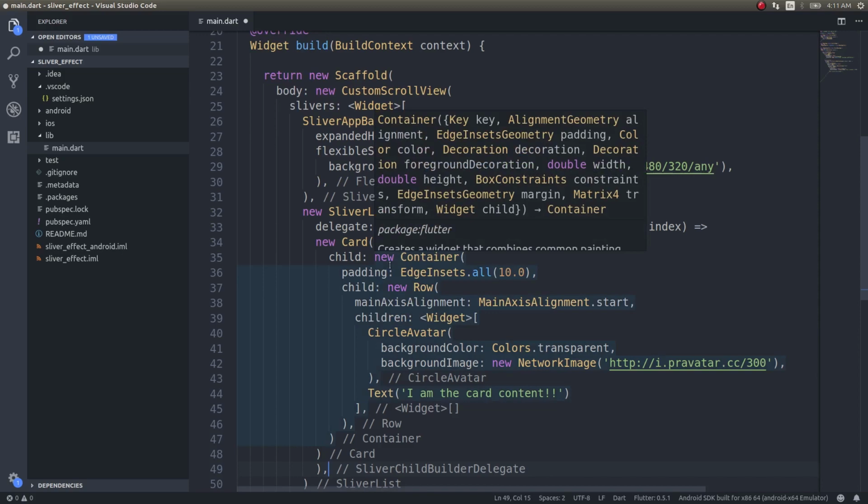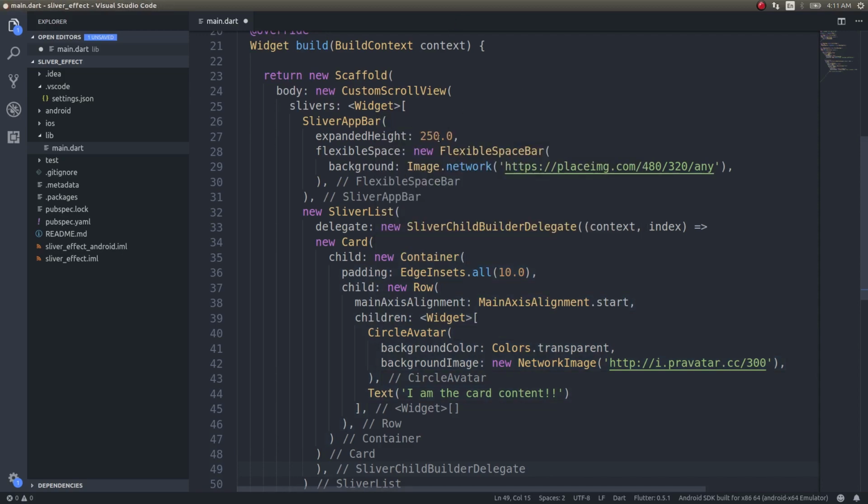And above that, we have an expanded app bar, which is of height, we are given a height 250. That's a big app bar, and that app bar contains an image. Now everything is contained within this custom scroll view, which again is pushed inside the body. So let's save this and run this and see what happens.